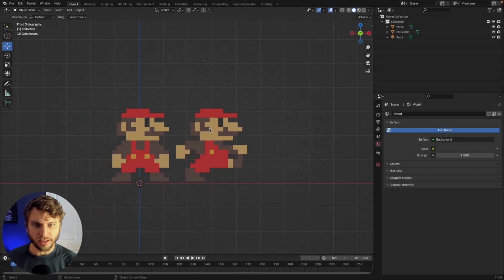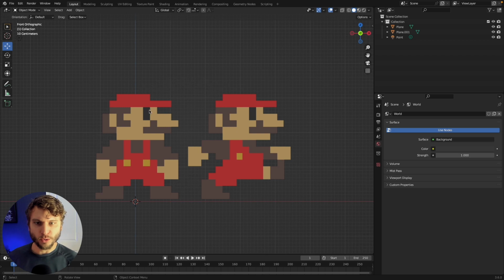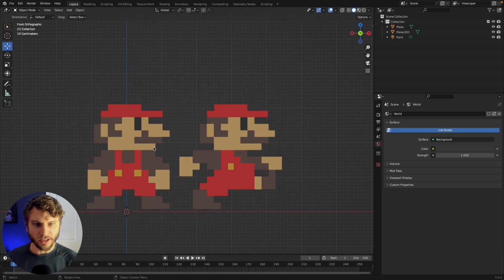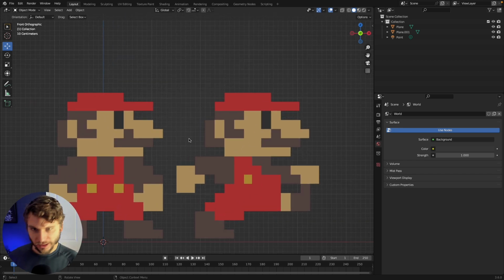All right, so I've got all the colors assigned and we don't need our reference image anymore. So I'm gonna just go ahead and delete that. Okay, so now we have two nice poses here of our Mario character. Looking good, all the colors are linked up. And yeah, we're ready to rig this guy up so that we can actually animate it.